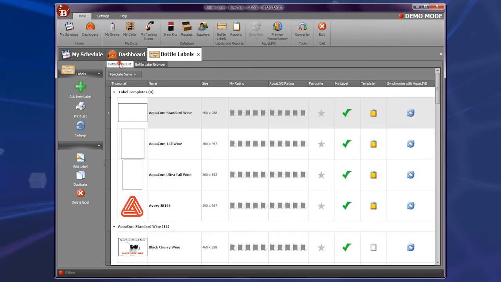Okay, back to the grid listing. In this view, along with the thumbnail, you can also see other information about each label, such as the template used to create it, but more on that in a second. The size, this by the way is shown in pixels, the rating you have given each label, and the average AquaLive rating given by other users of BrewTrax. You can also see if it's a favourite label, or a label that you have created yourself. Lastly, you can see if the label is made from a template, and if it is set to synchronize to the internet to allow other users to download it.